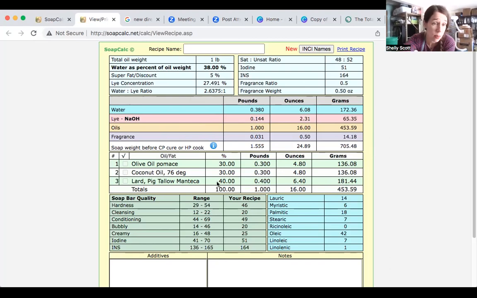And that seems like kind of a jumbled mess. So you're going to go down to the center section, okay? And this is where you're going to measure out your oils. Below you see olive oil pumice, coconut, and lard. You're going to measure out 4.8 ounces of that, 4.8 ounces of coconut oil, and 6.4 ounces of lard. And so that would be a total of 16 ounces for your mold. That would be where you measure out your oils before you get started.